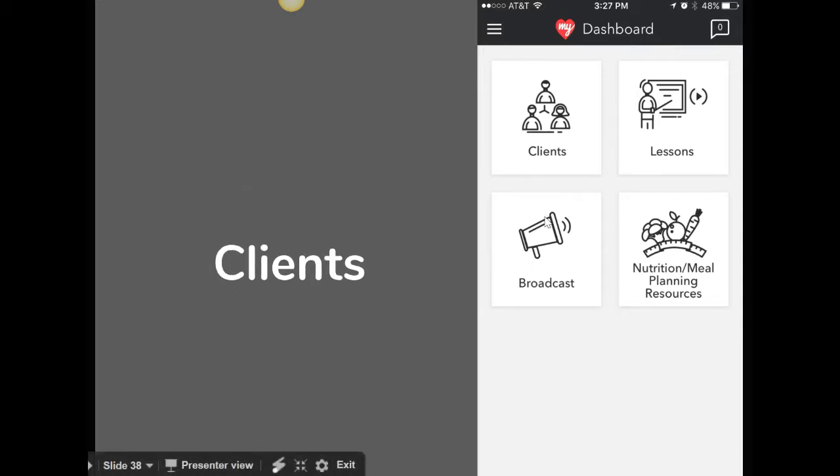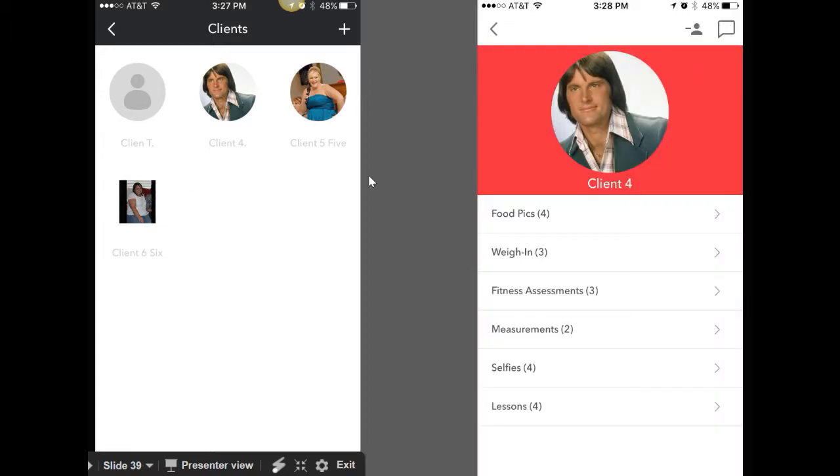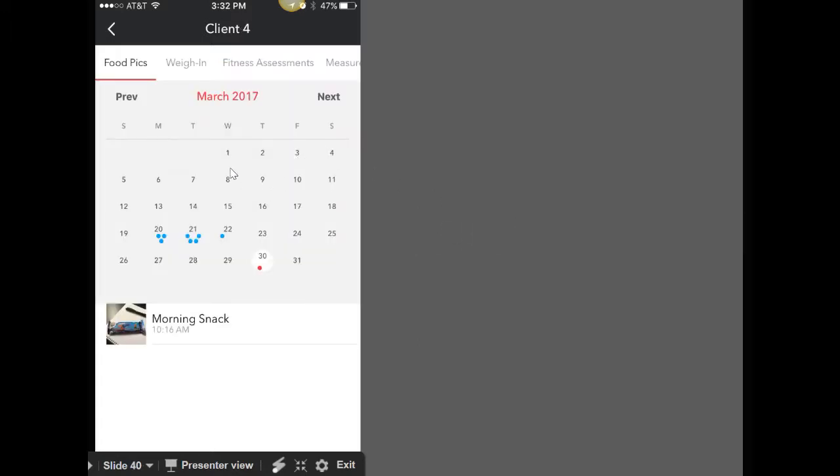All right, so the first thing we're going to look at is clients. The client button's here. If you click clients, you'll be able to view all your clients as a trainer. If you click on your client, you'll be able to see all their information. We'll start here with food pictures, and it'll bring up the calendar, and you're able to click and see any food that they ate for that day or week.